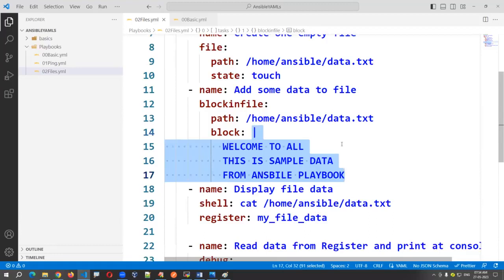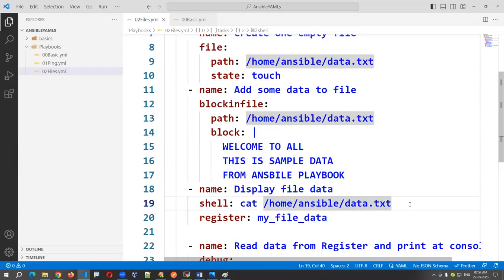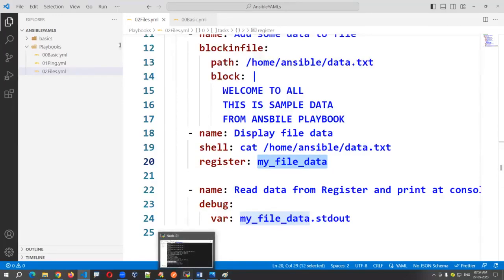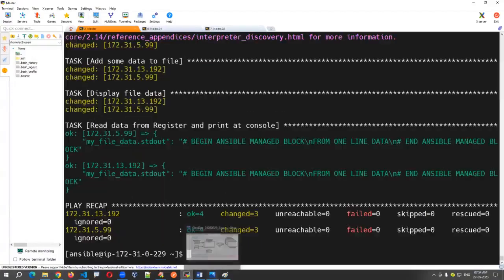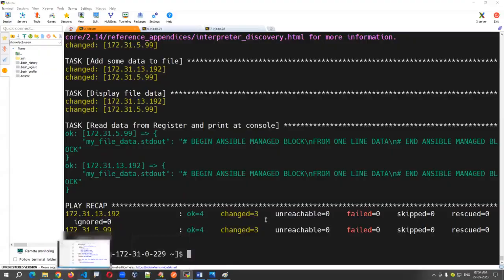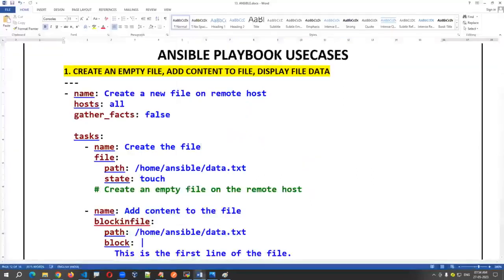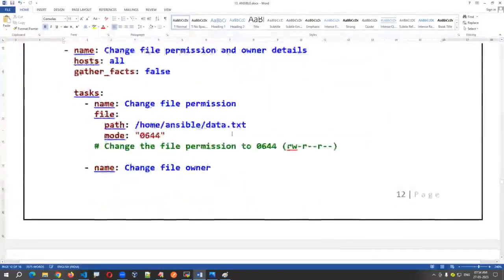You got it? And this shell is executing the command on a remote machine, but the output is stored in the register. This register is created at the master. Debug with var is printing, it's nothing else. Debug and var, stdout is for printing. Okay, now let me show the second one.